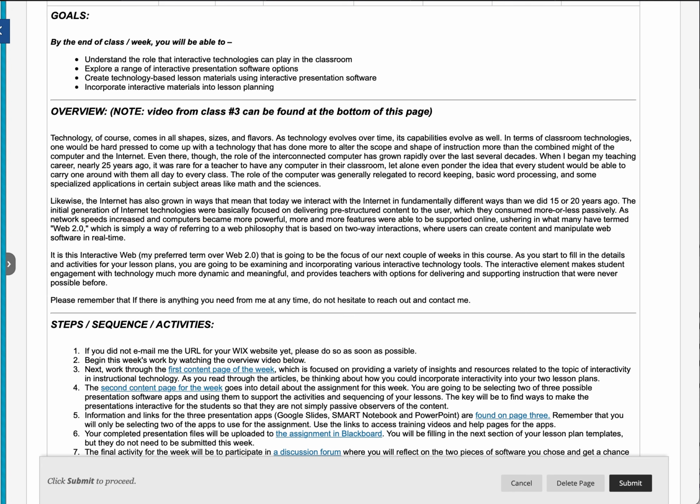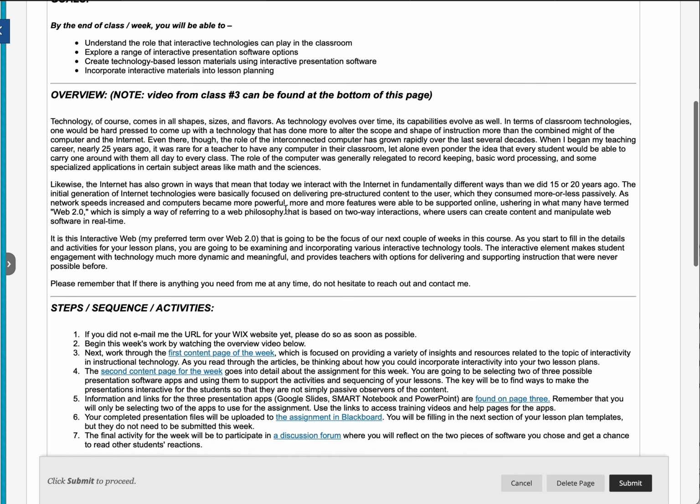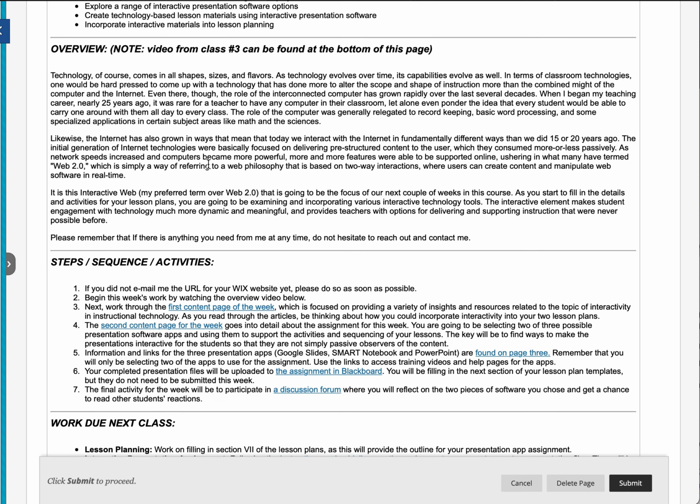And next week, we're going to look more at a couple of specific apps, some interactive web apps that you could also potentially incorporate into your lesson plans. So on the overview page here, there is a little bit of background on what we're going to be doing.